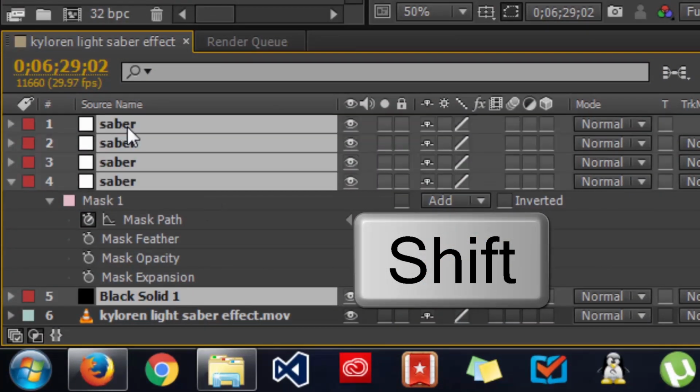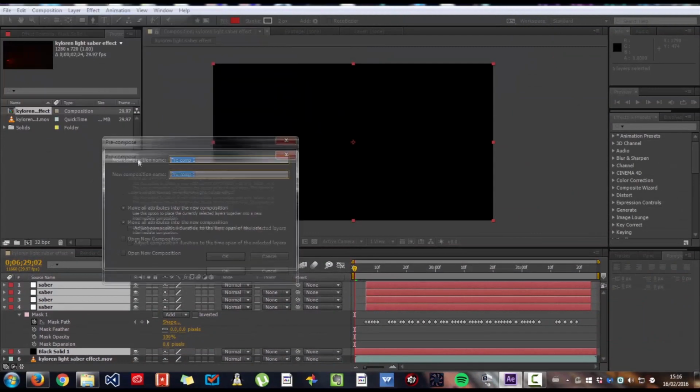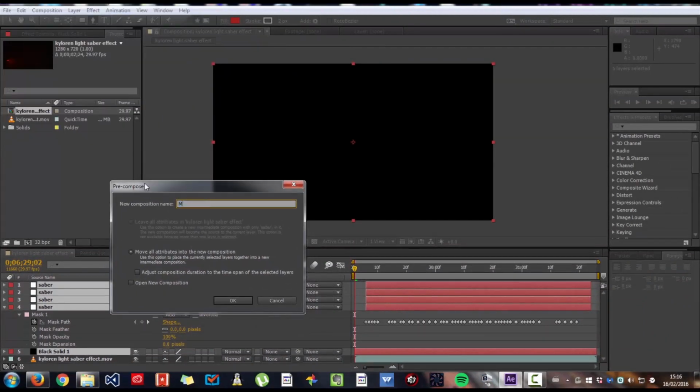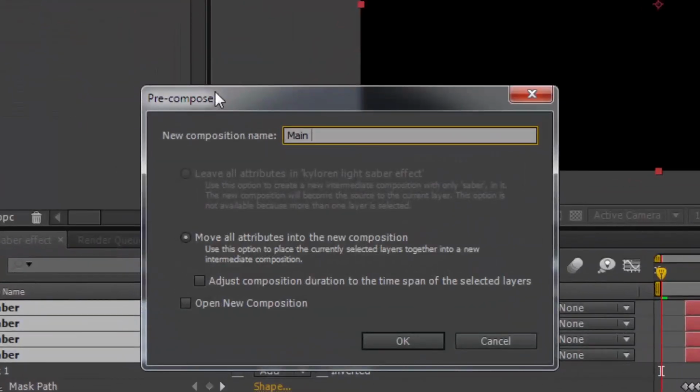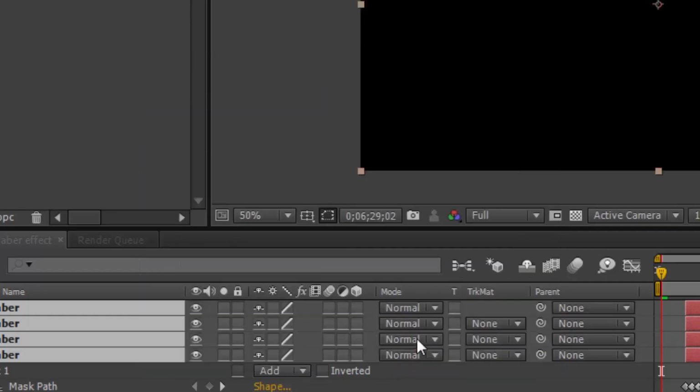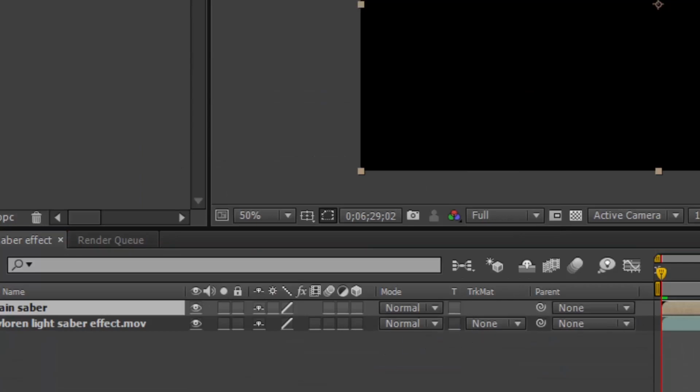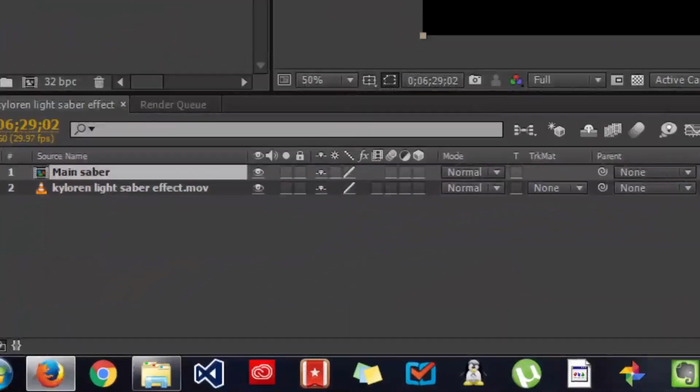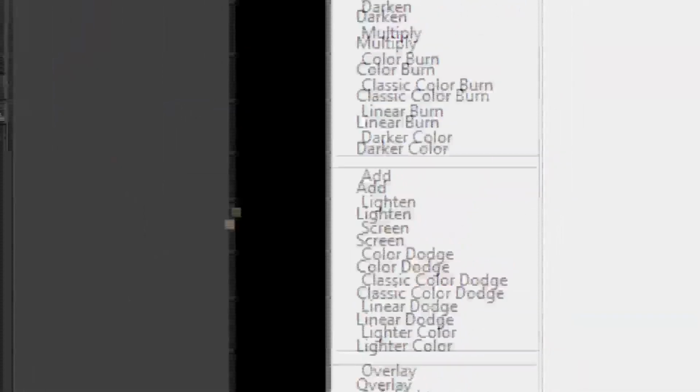Hold the shift key down to select the top one. Right click, pre-compose. Call this main saber and press OK. Next, set the blending mode to screen.